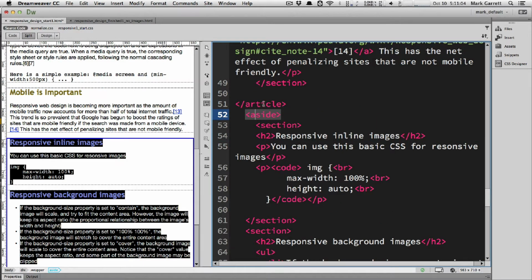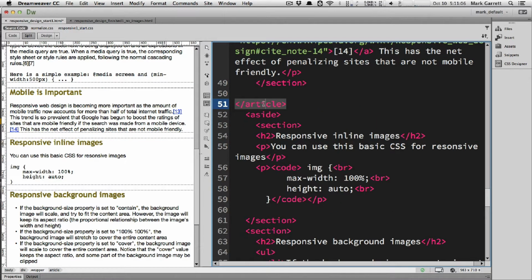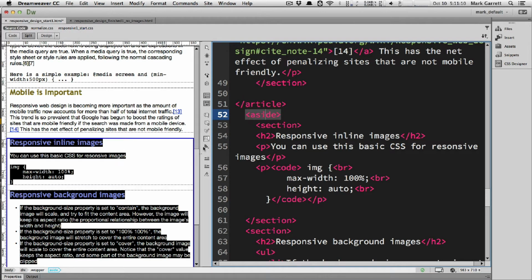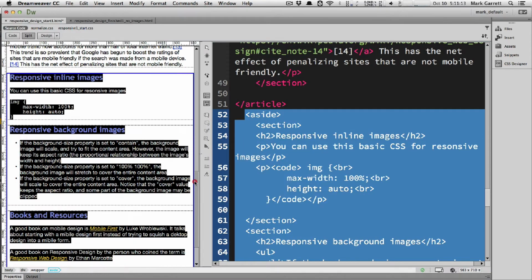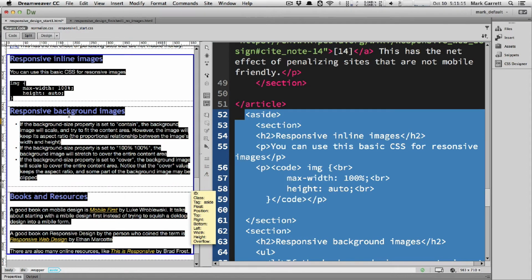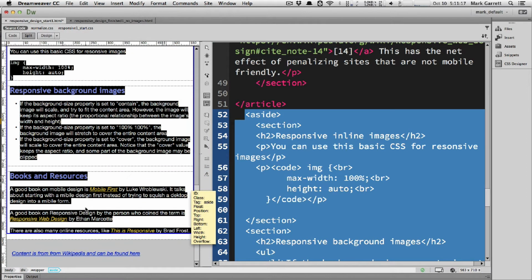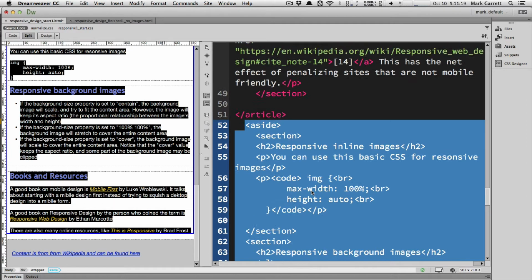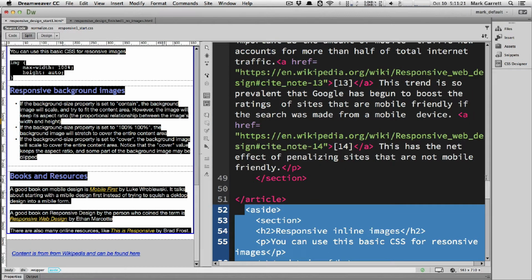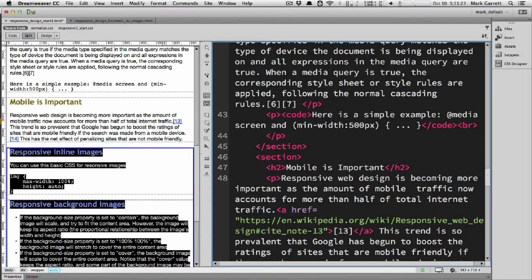So that's the end of the article, which is the main content. That kind of makes sense, right? The main content for our page. The asides are supposed to be sort of related information, but not the main content. And that has responsive inline image stuff in it, responsive background images, and some books and resources. So 3 sections in that one. All right. So let's go ahead and get going with this.